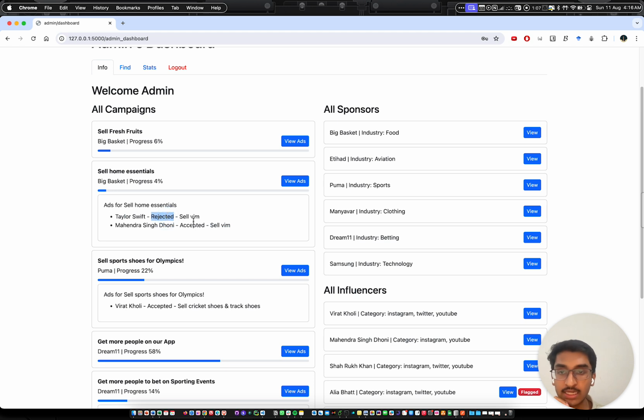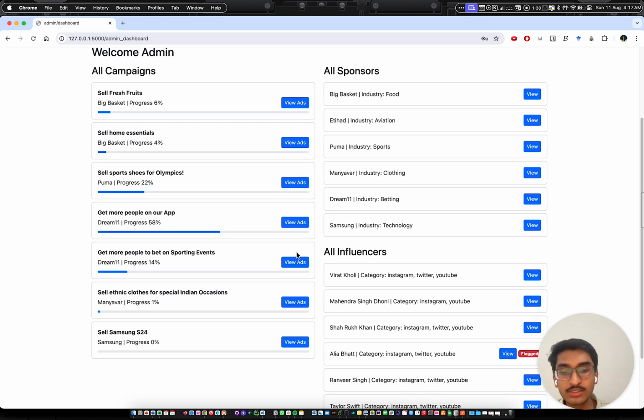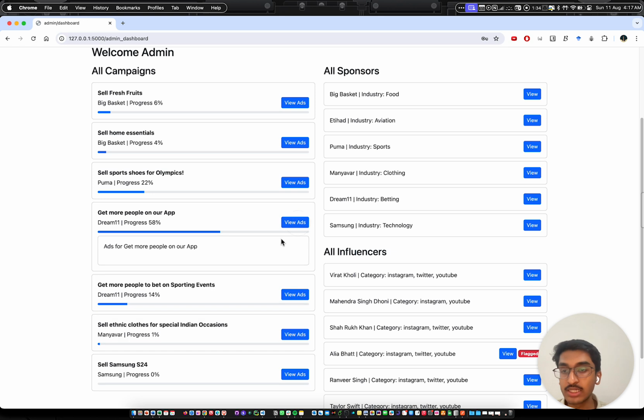Taylor Swift rejected this ad. This is a feature where Big Basket created an open ad request and two influencers bid on this ad request. Big Basket took the decision to accept Dhoni's ad request, as they thought it would be better for the Indian market, and reject Taylor Swift's request. This is using the Bootstrap collapsible feature, and that's how you get these things.